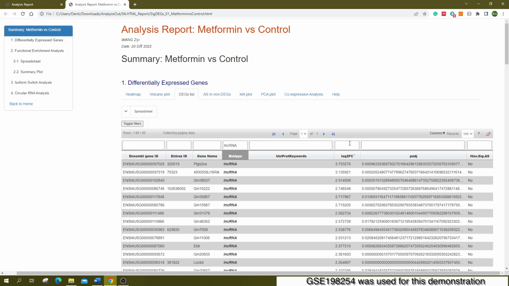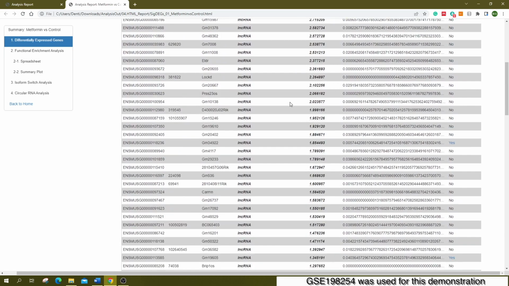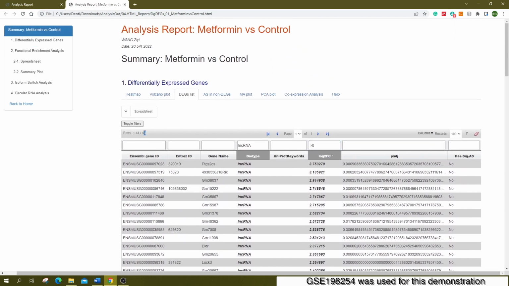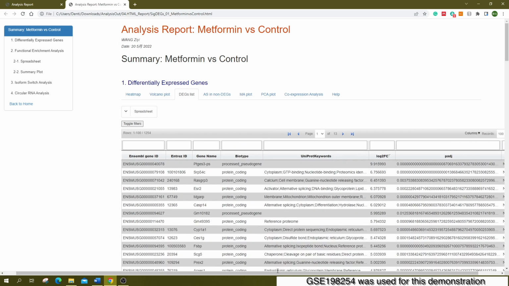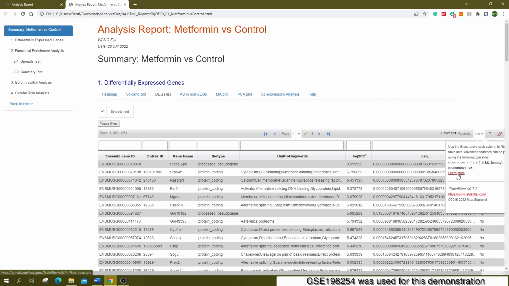And you can further use the filter here to get how many long non-coding RNA are upregulated, and clear the filters here. For using the filters, you can learn more from here.